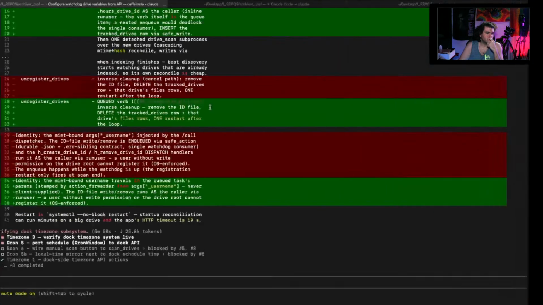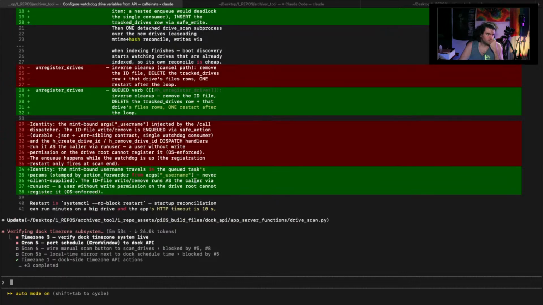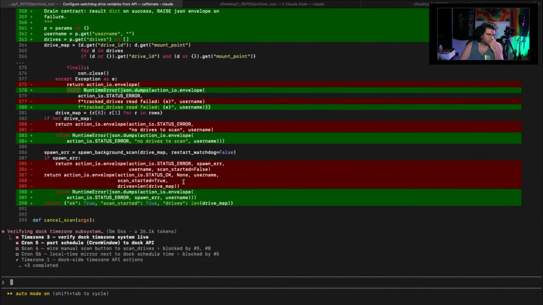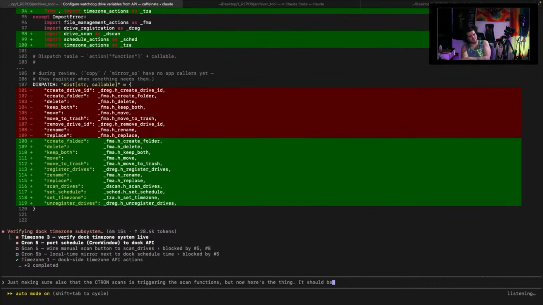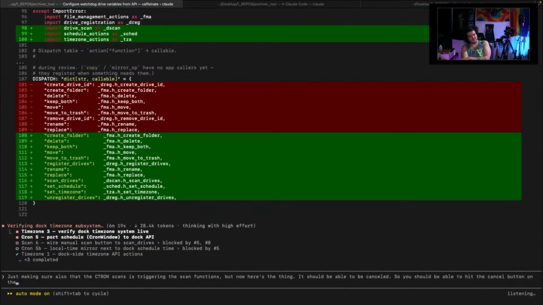It should also be able to cancel during cron, during the manual scan. Just making sure also that the cron scan is triggering the scan functions, but now here's the thing, it should be able to be canceled. So you should be able to hit the cancel button on the UI.